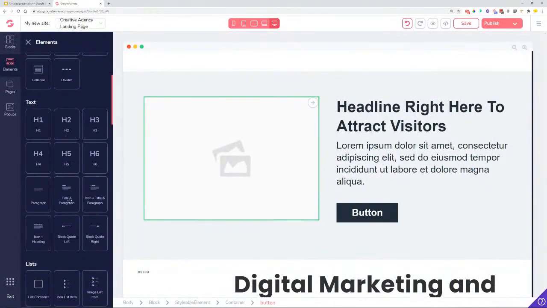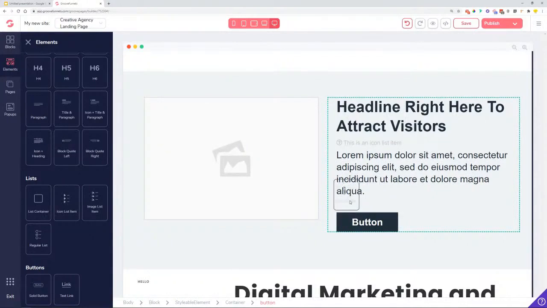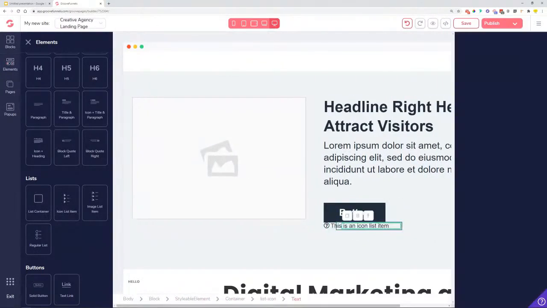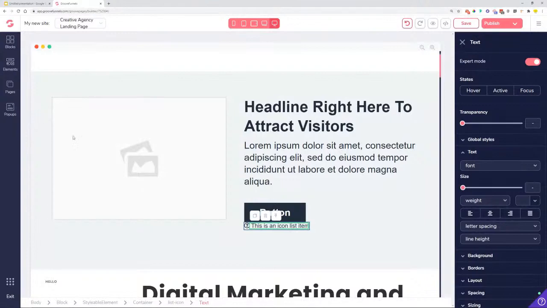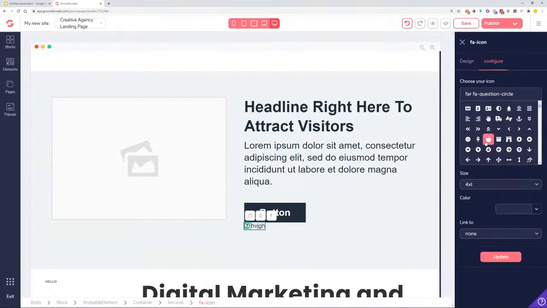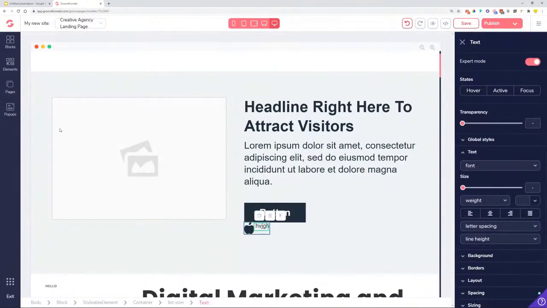So using these elements, you can style your own. In case, for example, you want to do something like that, you want to place an icon list item just above the button. Let me see if I can position it, or maybe just below the button. You can just click on it, basically drag it from the Elements tab. You click on it, and then you can edit it very simply. You click on the icon itself, you can configure it, choose the different icons that you want, update, and then it would show up over here. So it is very simple to use.